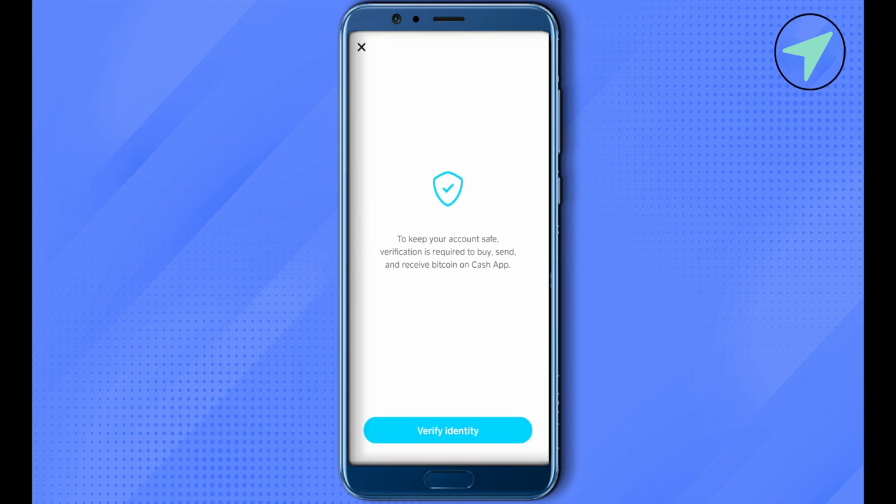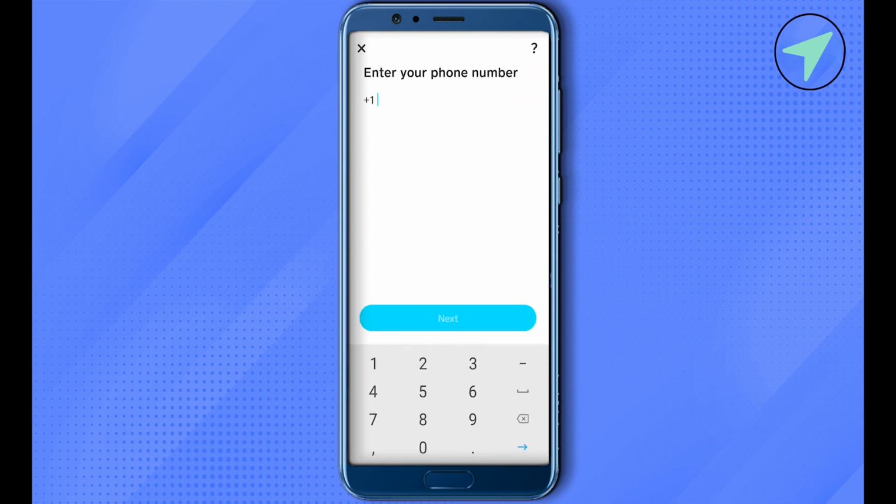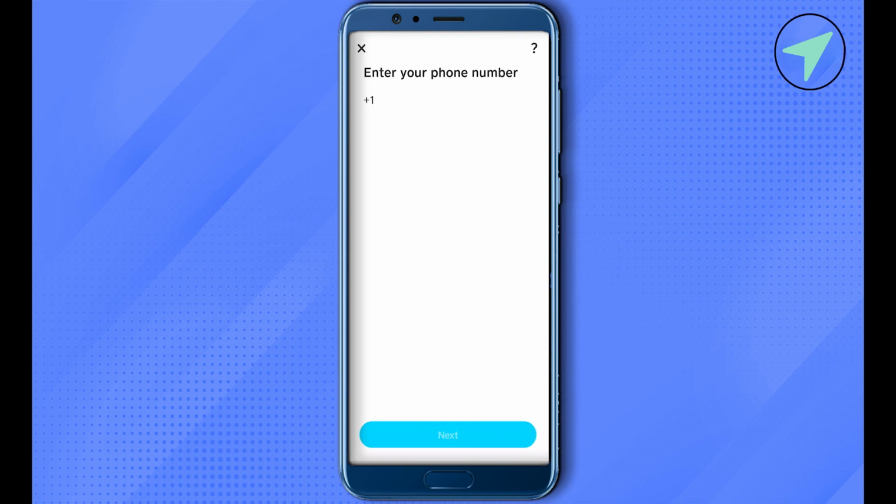Now here it will ask you to verify your identity. Just simply click on the option of verify identity, and now it will ask you some stuff about you, like your phone number, your date of birth, your legal name, and at the end of verification it will also ask you to provide your security, and in the end of this particular verification it will also ask for the SSN number, the last 4 digits of your SSN number.